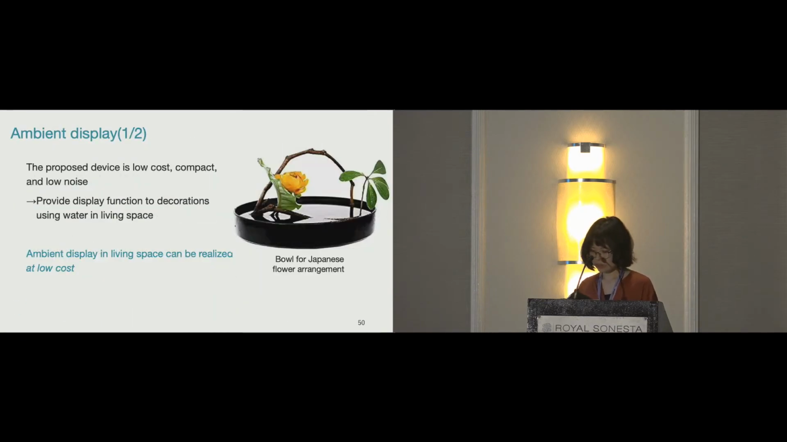The proposed system generates bubble pixels on a water surface at low cost, and it is compact and has a silent mechanism. So it can provide display function to decorations that use water in living spaces like this. It shows the time of 12:34 on the water surface in the bowl for Japanese flower arrangement.